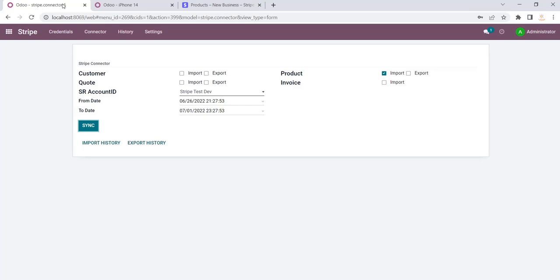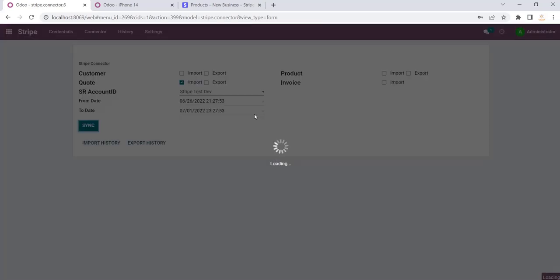Also, I have mentioned that if you have any other customization related to the data fields or the workflows, you may ask and we will try to implement it as soon as possible according to your requirements. So this is the product section, and we will move to the next, which is the quotation, or simply quote. I just check the import operation, we already select the other options and click the sync button. This will take a few seconds for computation.